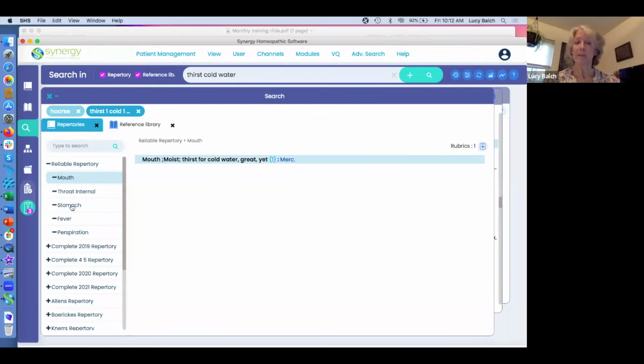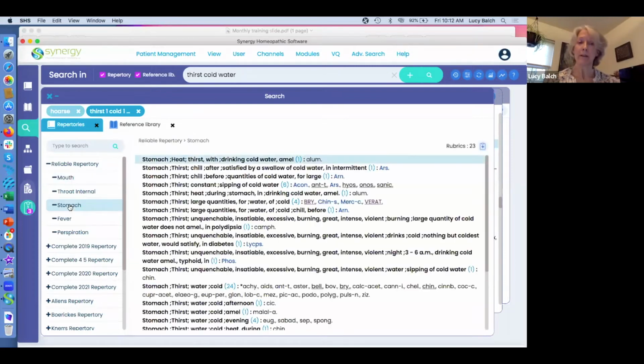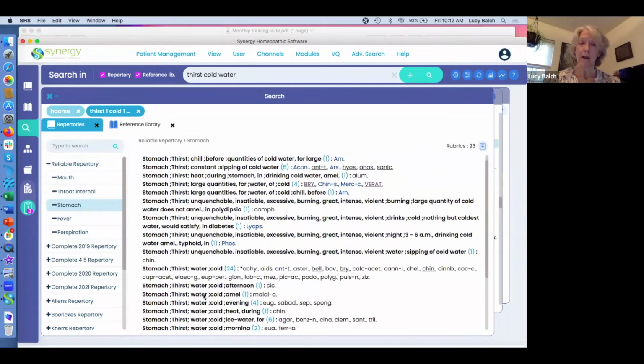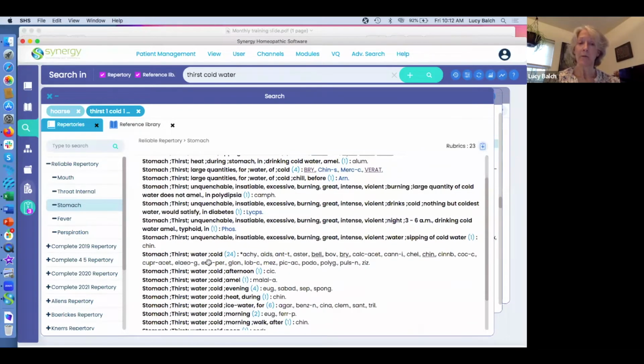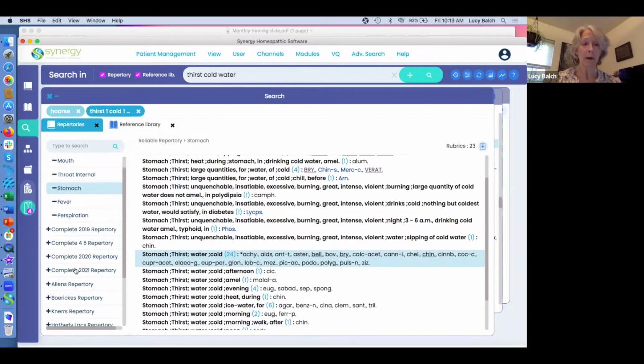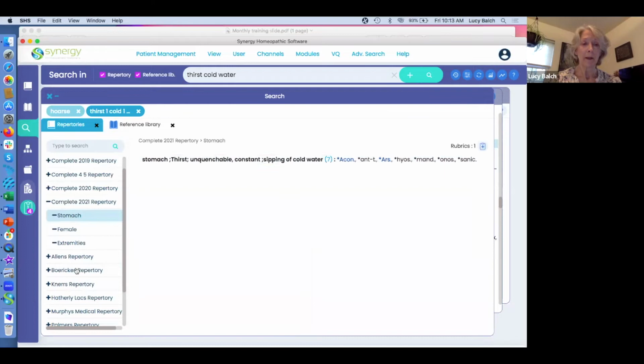And I'm going to go to the stomach chapter because I know that that is where I'll find the rubric that I'm looking for. And here you see it, thirst for cold water. So I'm going to grab that and put it on my clipboard. And if you want a rubric that's even bigger than this, maybe you can go and check out some other repertories and see.